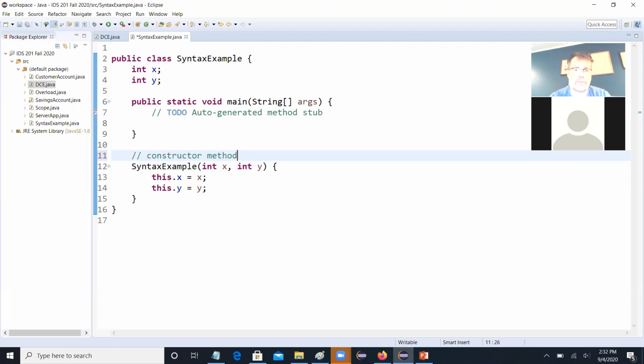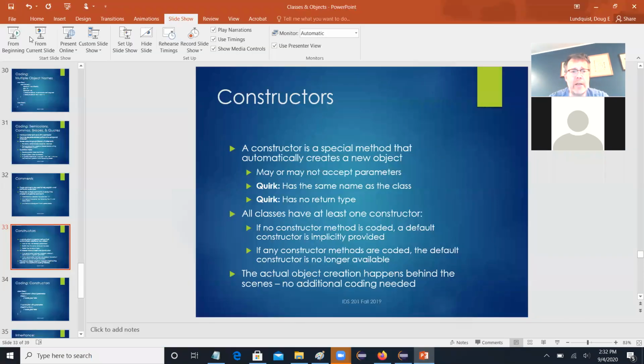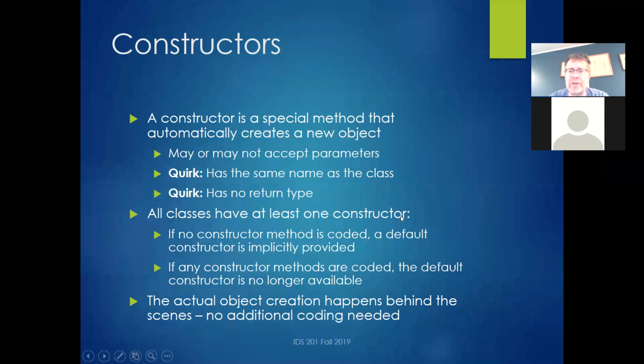Constructor method. Okay, the other thing that's interesting about the constructor is it has no return type. If I, for example, put in a void syntax example in that previous code, Java would just think that that's some ordinary method that happens to have the same name as my class, but has no special significance beyond that.